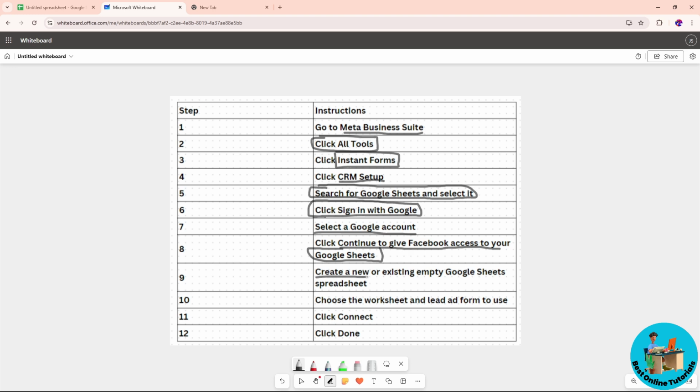And from there, just simply create a new one, or you can just simply go for an existing empty Google Sheet. And after that, just simply choose the worksheet and lead ad form to use. And after that, just simply click on connect and click on done. And from there, you should be able to add your Google Spreadsheet to Meta Business Suite.